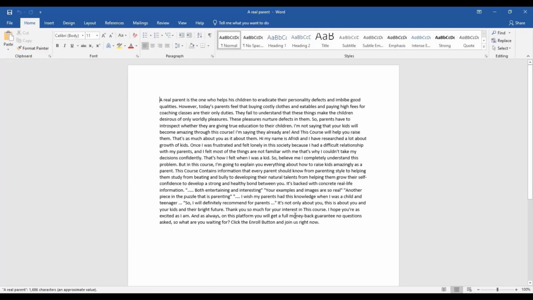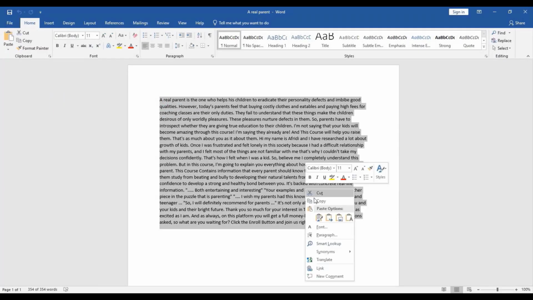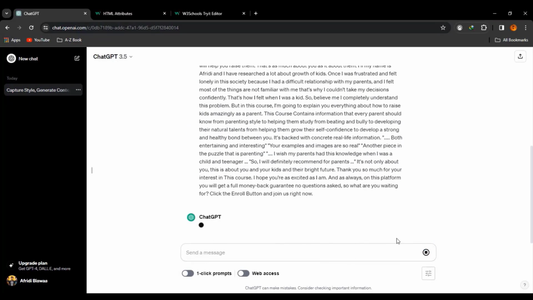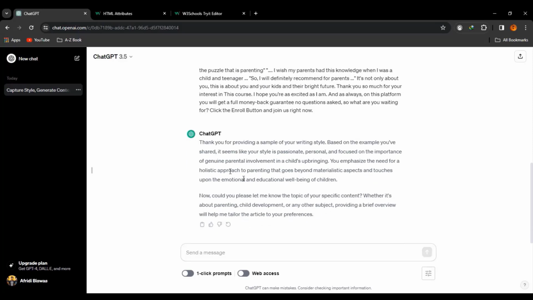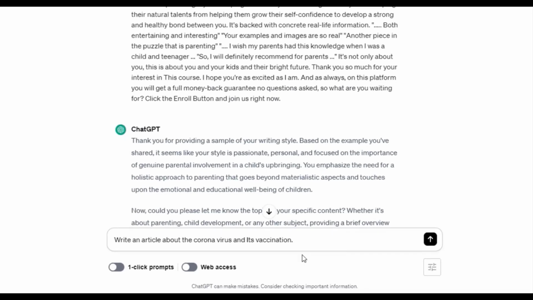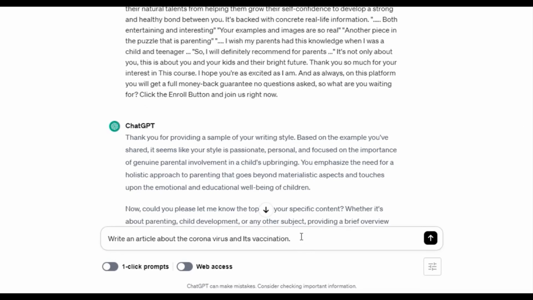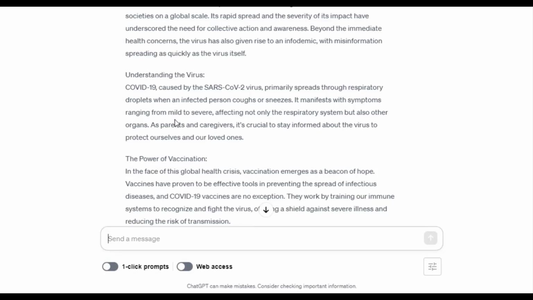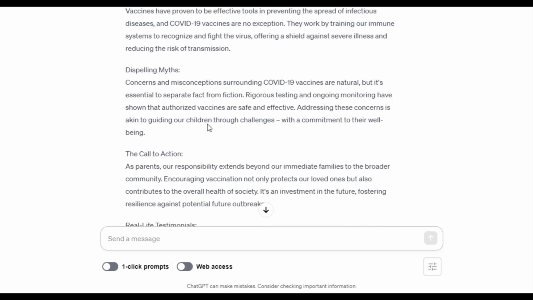So I had this paragraph written before. I will copy it. Then I will write here my style. Then I will paste it here. It reviewed my writing style and now it wants a topic. So I will give it, write an article about coronavirus and its vaccination. Here we have output. It wrote about the coronavirus and vaccination, what type of vaccines and all. Also, it is in my custom writing style.